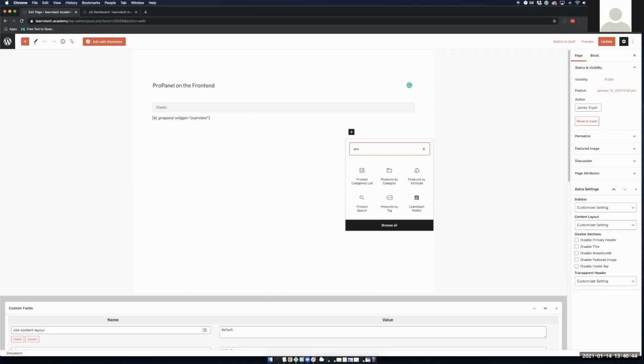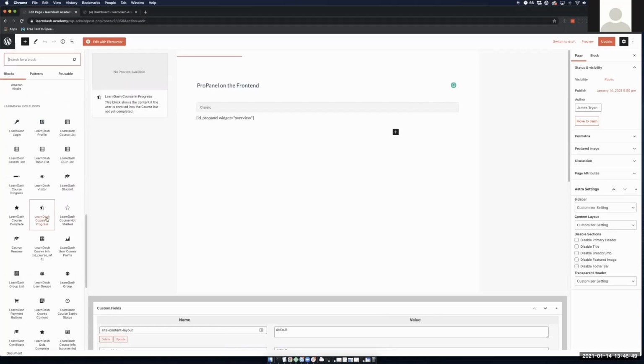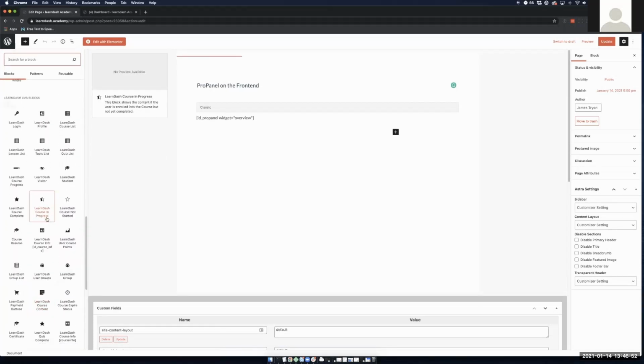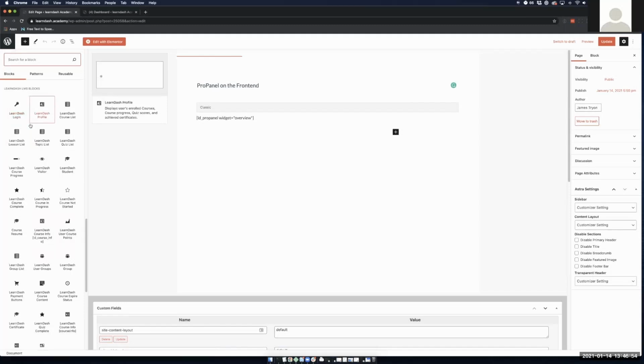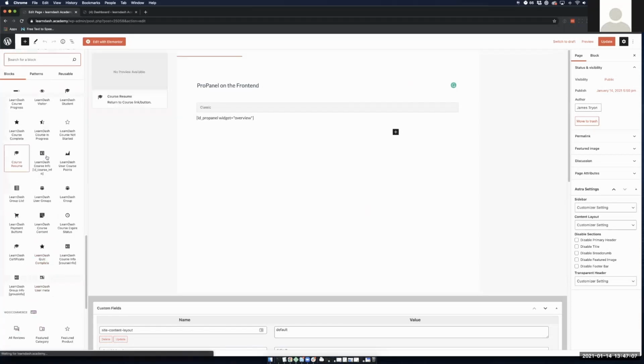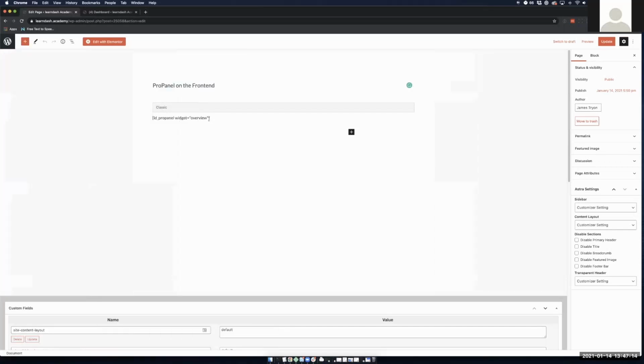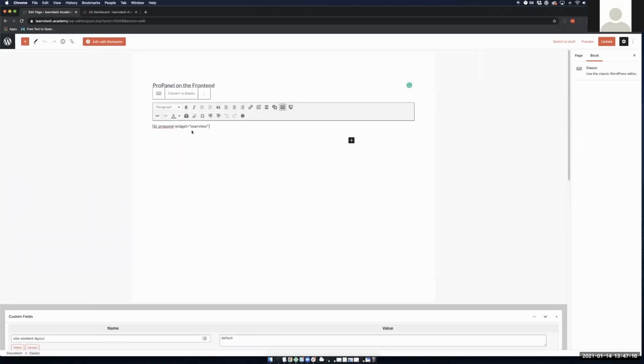Yeah, there's no ProPanel block, but if we browse, you can see that there is a whole lot of LearnDash blocks here. I'm just making sure it wasn't here. I didn't want to be incorrect. Yeah, it's not. So that's okay. You have all your basic LearnDash stuff here, and you can add all your blocks all you want, but you can also add, so let's select this.